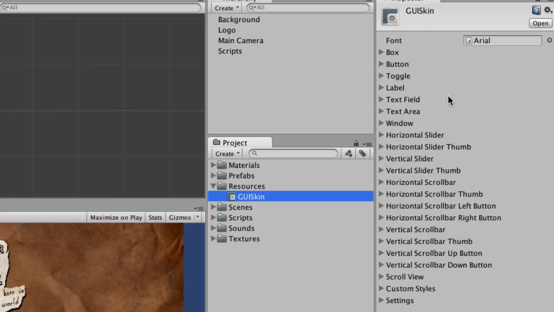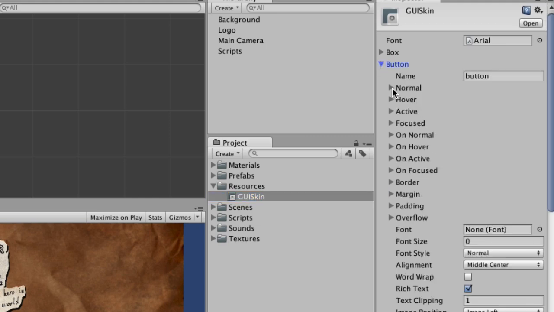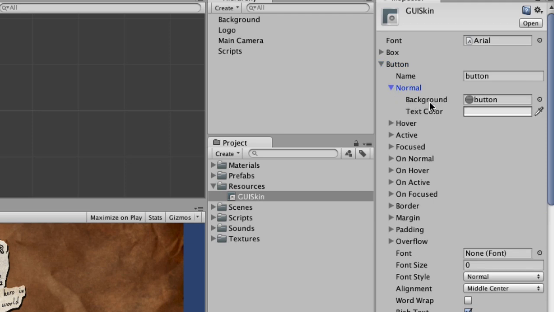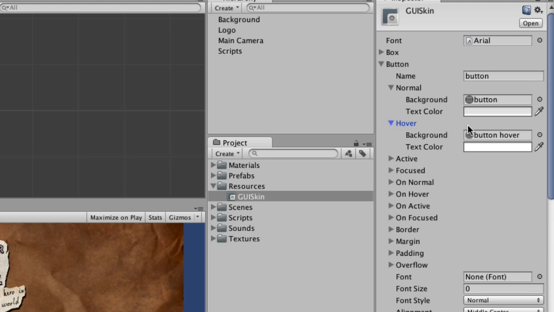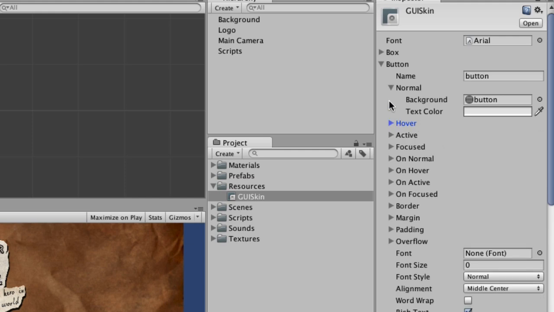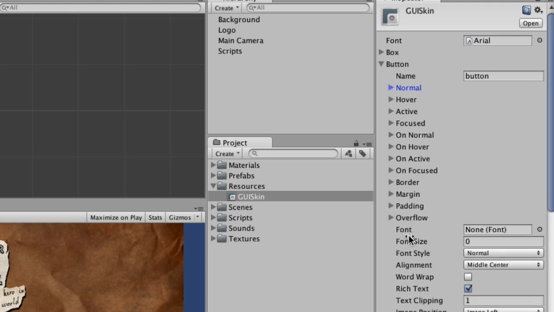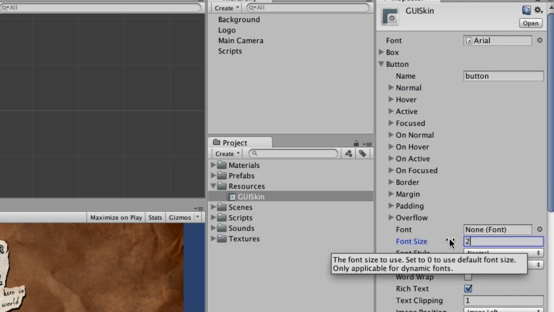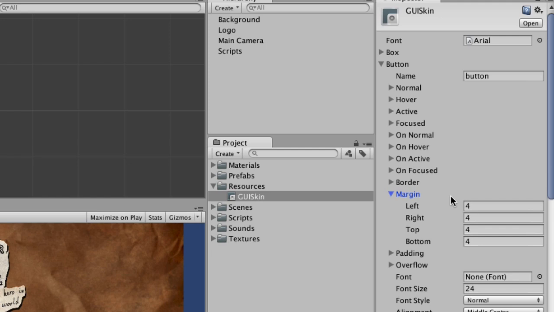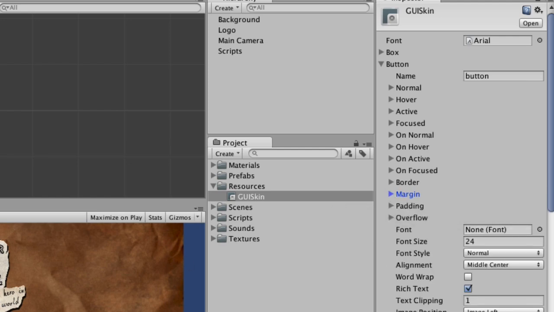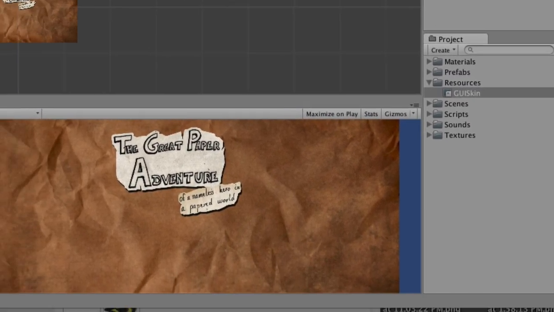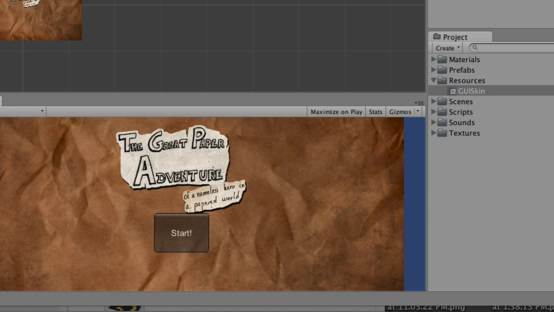And so over here on the right in the inspector, you can see lots of different things. What we're dealing with is a button. And so here is normal, background, text color, hover, background, and text color. So you can put texture inside of that. Also down here, there's a place for font size. We can bump that up. Let's just bump it up to 24 and see what that does. Let's try it out here. That doesn't look any larger.